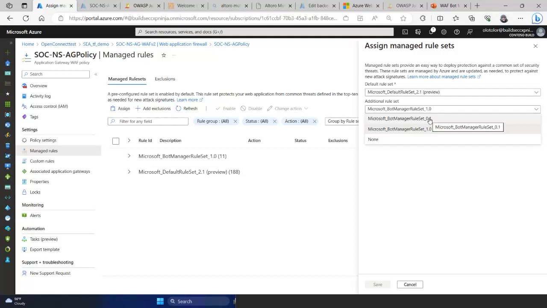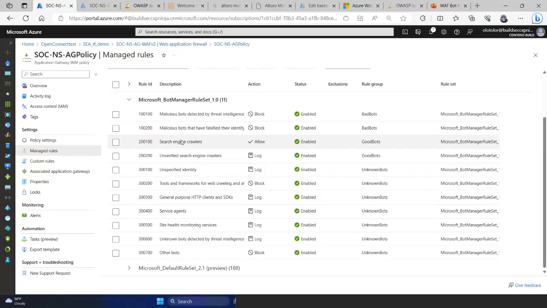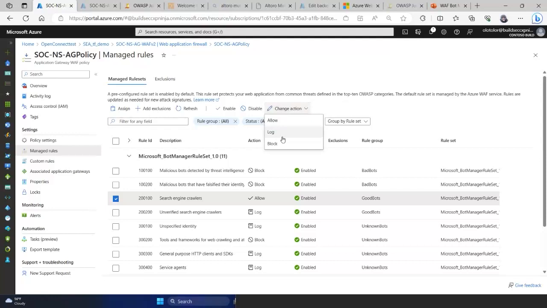So that said, what does our Bot Manager rule set look like? This is what it looks like. It's your search engine crawlers, which I currently allowed. I can show you, if I want to disable this, I can just click on this and then go here and disable it, or use change action and either block whatever is coming from there, or allow it. If I want to disable the rule completely, I'll just come here and disable it.